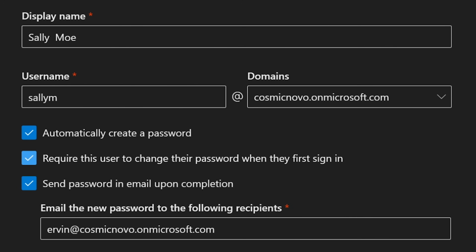This is what you want: require the user to change their password when they first sign in. That's normal. You don't want to know their password. This is a security thing. You want this checked. Send password in email upon completion. You can certainly do so, and then type in the name of whoever. It could be their boss that might want to know. I don't know. It just depends on the business.